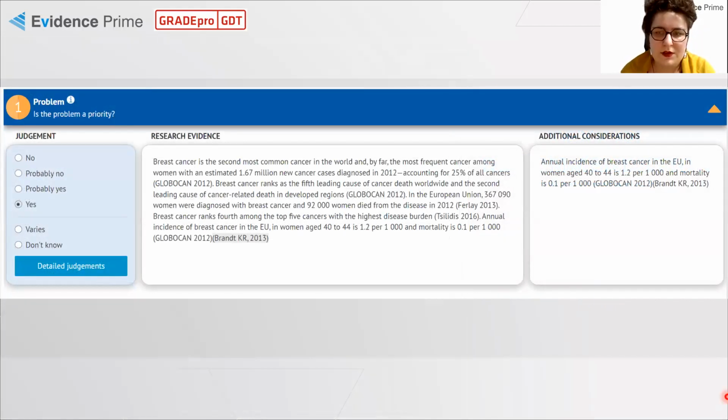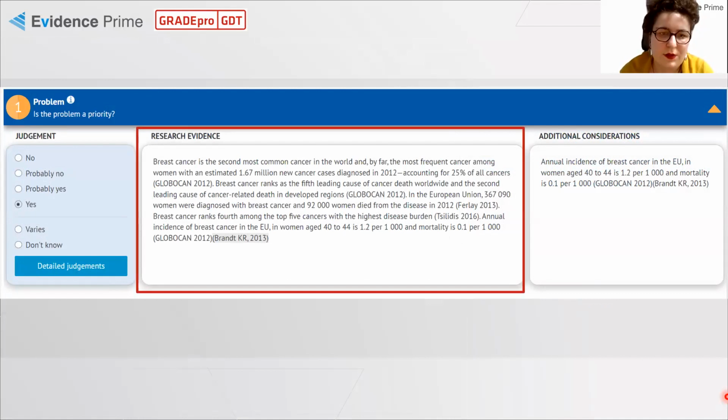Every one of the 12 criteria in the ETD is constructed in the same way. You have a middle column where you can summarize your research evidence. This can be done either with words or by inserting the evidence table with the outcomes that are most important for this particular criterion. You can add additional considerations, for example, if there was any discussion to create this element.